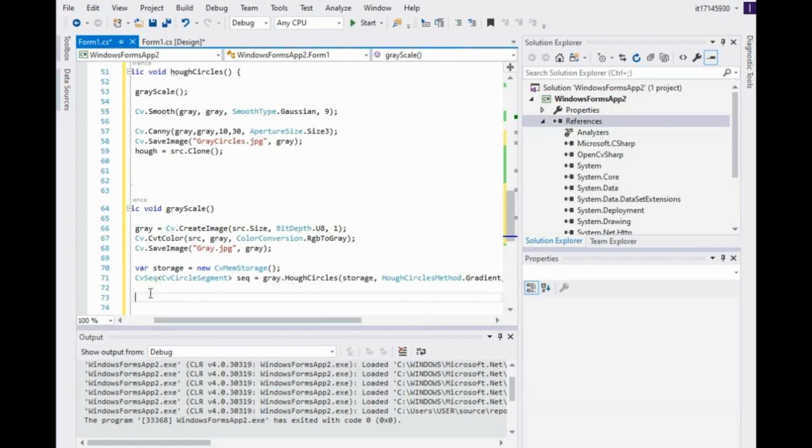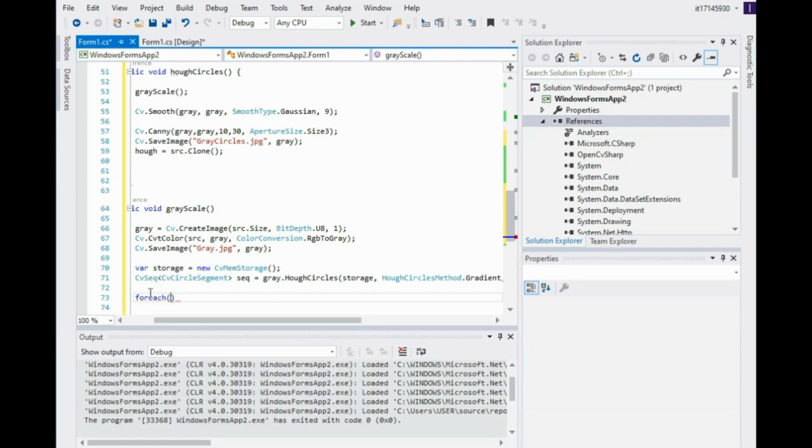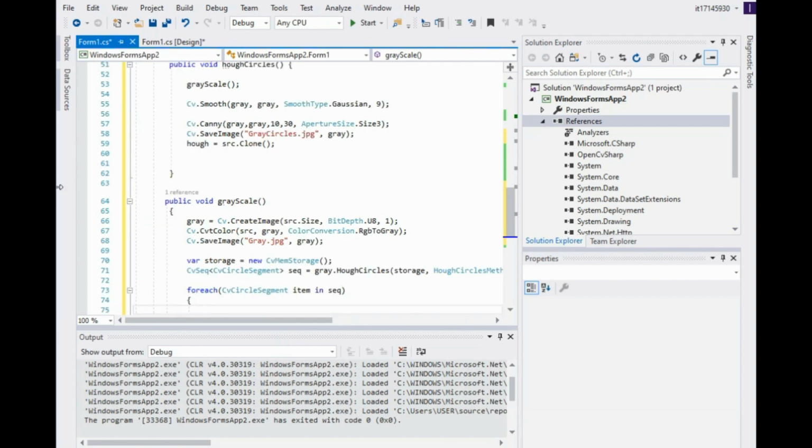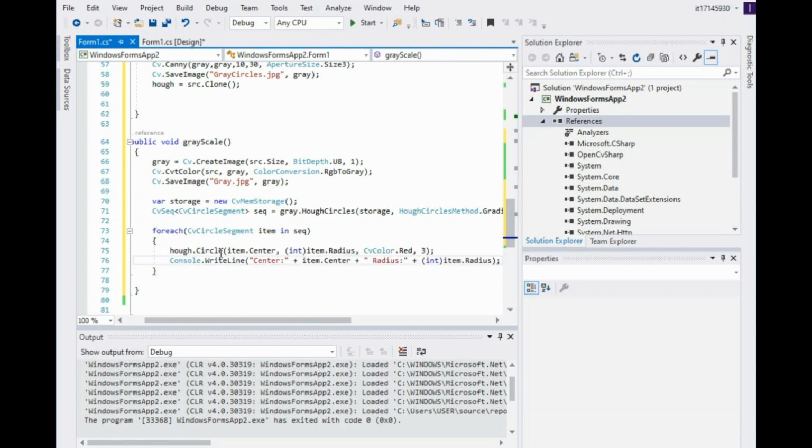After that, you have to use the for each loop to detect all the circles. CV circle segment type. Determine. Use the for loop. Then open the curly braces and type your method. This is the method you have to type. Hop.circle icon center. Then it will detect circles.